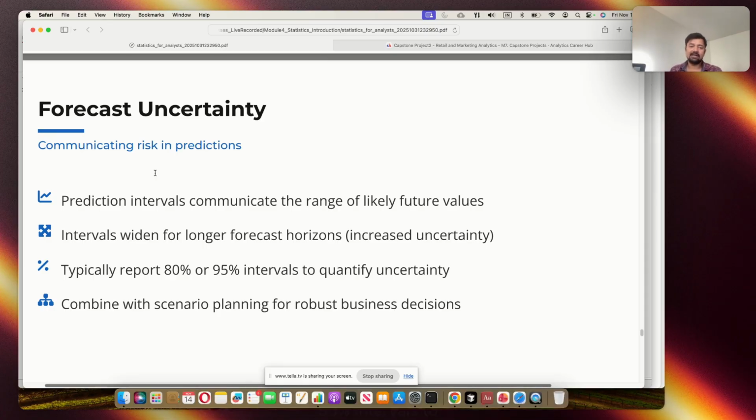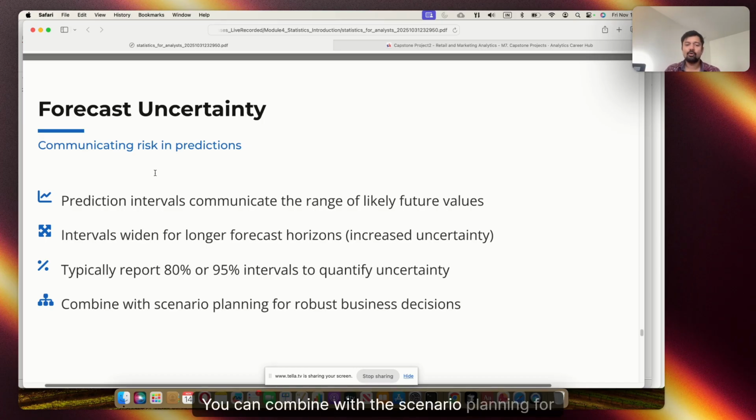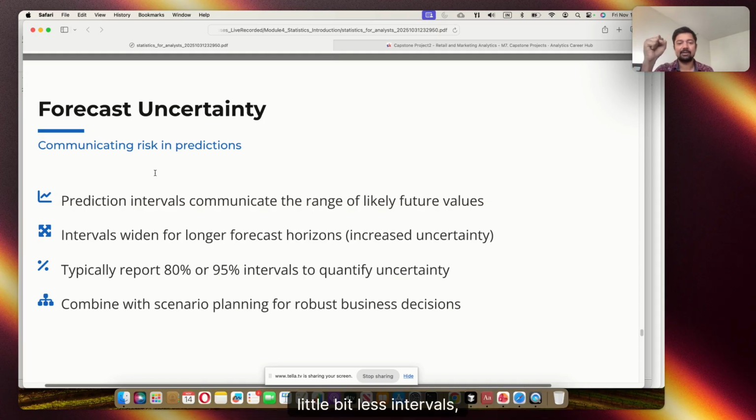Typically, you report 80% and 95% intervals to quantify the uncertainties. You can combine this with scenario planning for robust business decisions. Whatever accuracies or errors you are getting in your forecasting, the business can make decisions based on that, whether they can tolerate that kind of uncertainty, or the model needs to be refined. Any other covariates or co-features like seasonality, which we discussed, should be incorporated. Any other constant variables should be incorporated in the model to make a little more reliable prediction, with smaller intervals, shorter horizons, less uncertainty and higher accuracy.